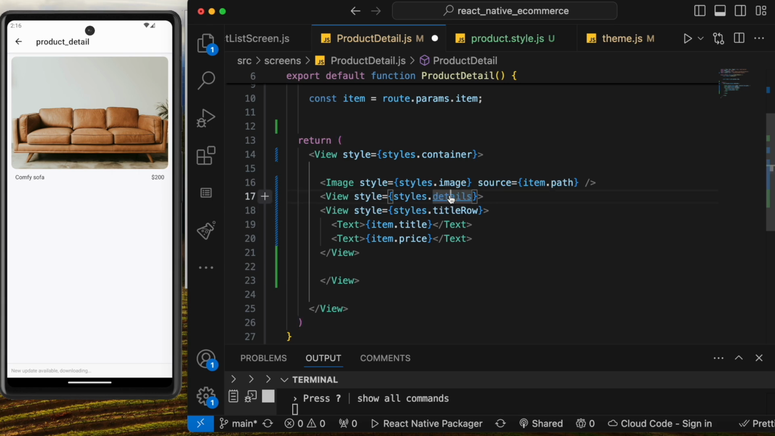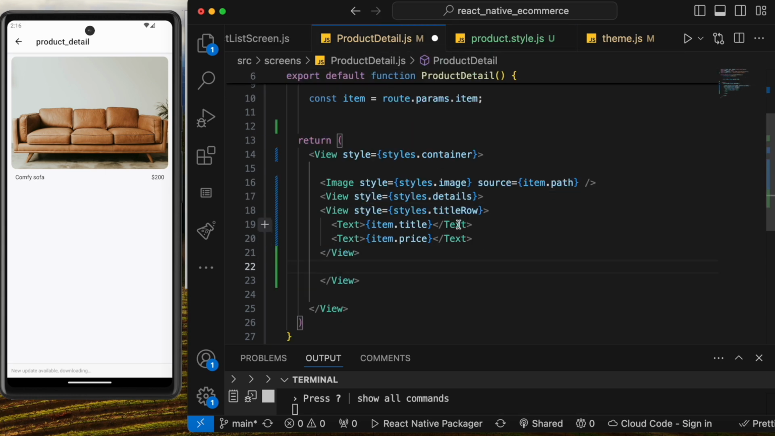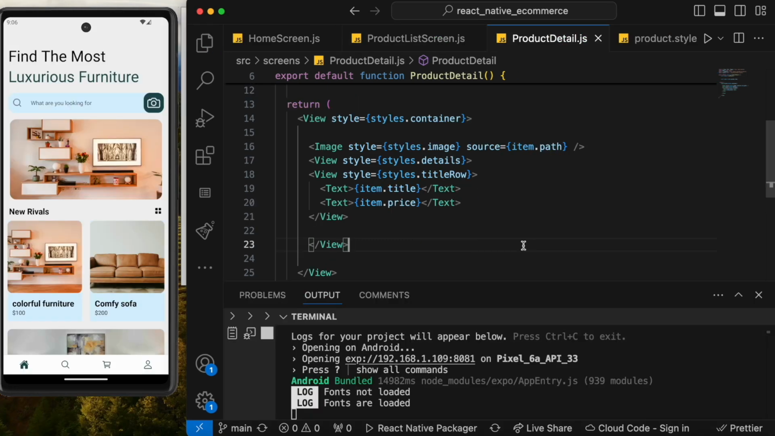So that's why we had this detail one here, and we have set this background color for this. Okay, right. And then of course this title and the text itself in a row, title and price. So that's why here we did title row. Okay, so this is from where actually we are going to go ahead and continue. So let's continue to work on this.